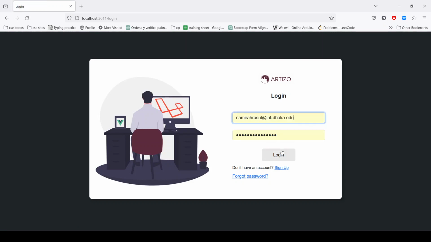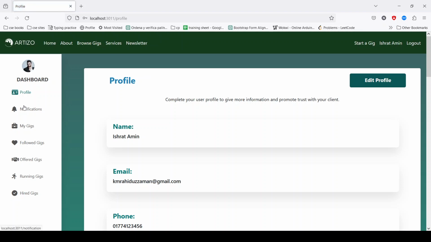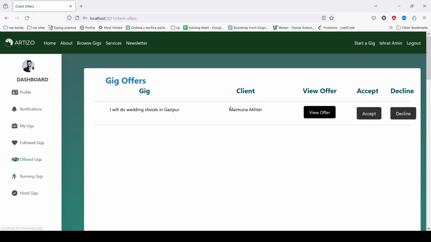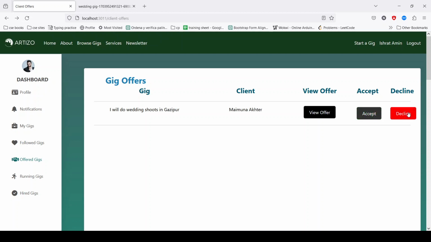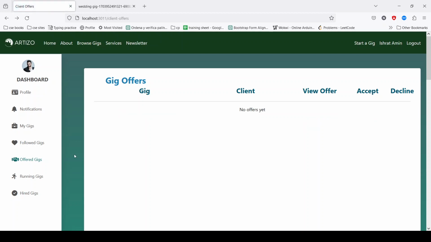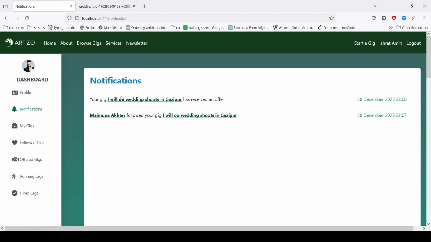And now if I decide to log in as the freelancer, then you can see it's in the offers, and I can view the offer that was made. I decide to accept or decline it. If I decide to accept it, then it shows in my running gigs, and I also receive a notification that I got the offer and someone followed me.